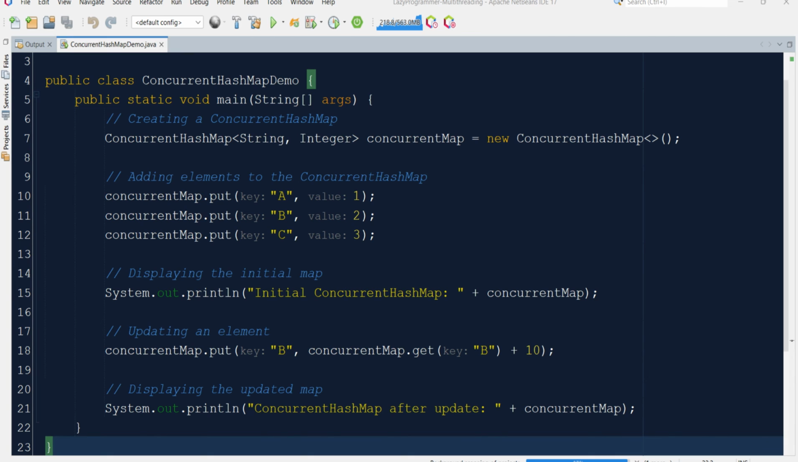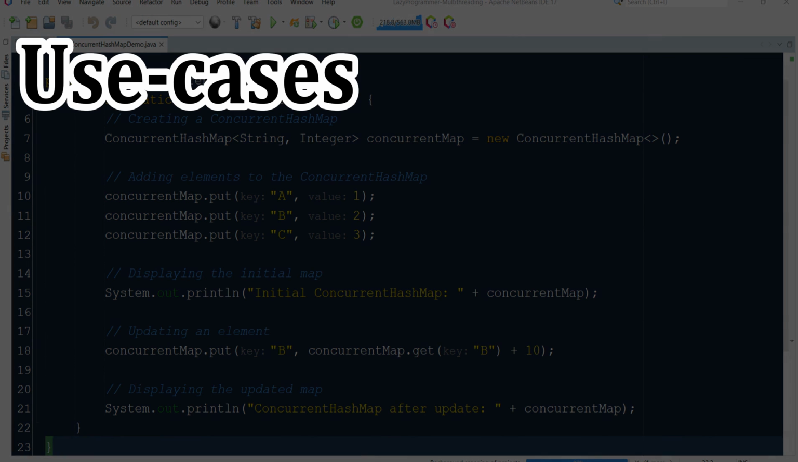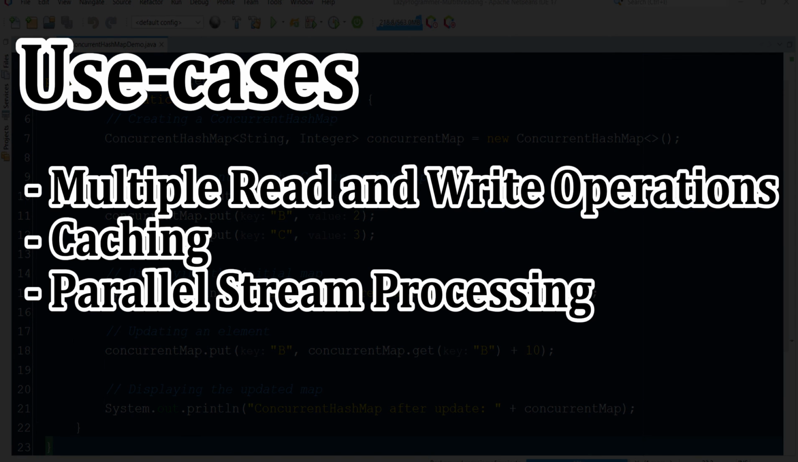Unlike traditional HashMap implementations, ConcurrentHashMap provides a high level of concurrency without the need of external synchronization. You can see we are not using any synchronization or explicit locking to handle the multiple threads accessing this shared resource. Now here are some real world use cases where ConcurrentHashMap is beneficial. First, we have already seen multi-threaded read and write operations. Then it can be used for caching and it can also be used for parallel stream processing.